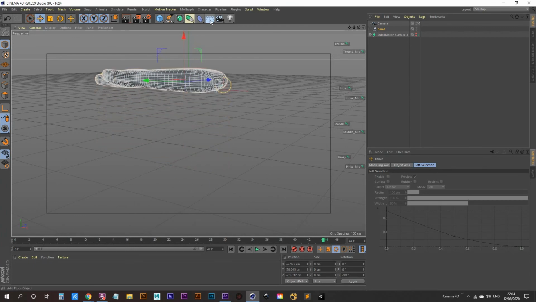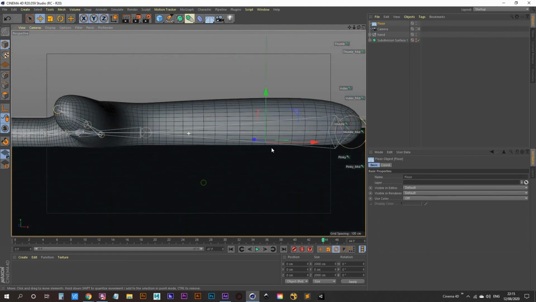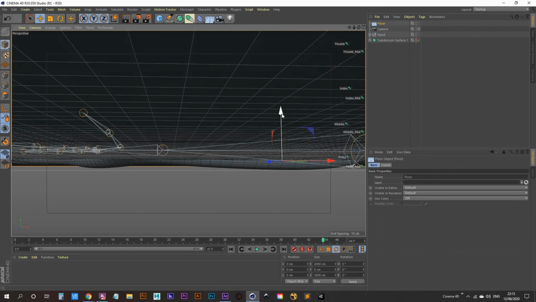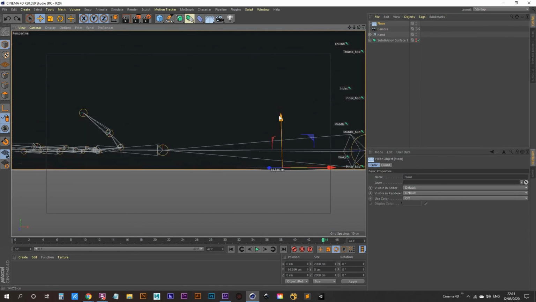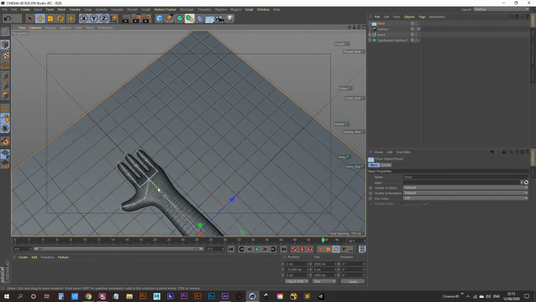And now we can create a floor. Let's just make sure that it is resting on the floor, like that. Yeah, okay, so now it's a hand on the floor.